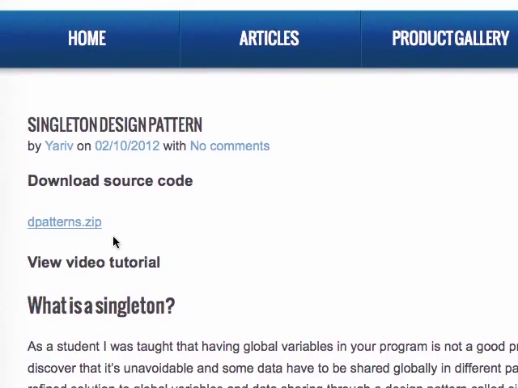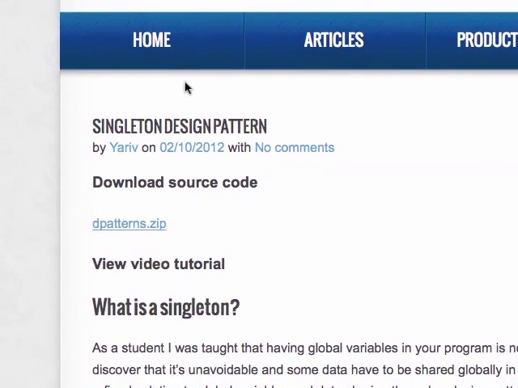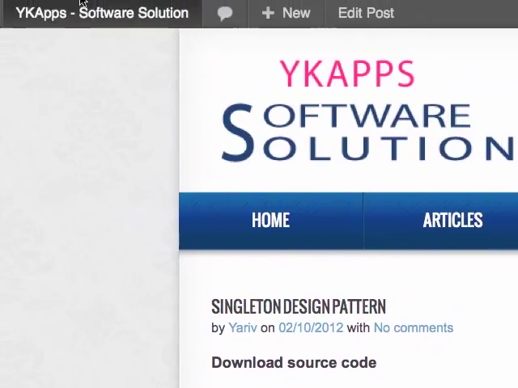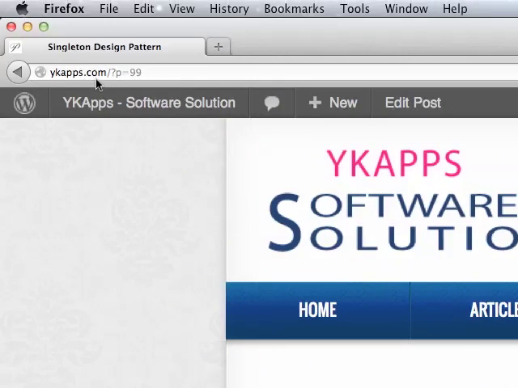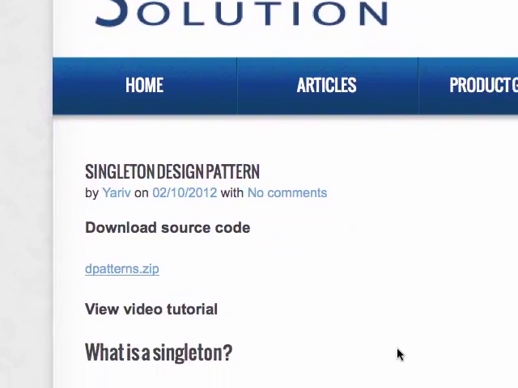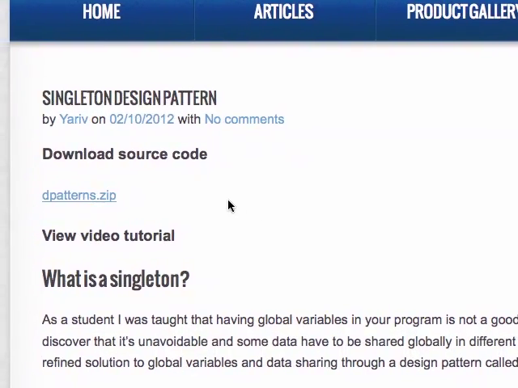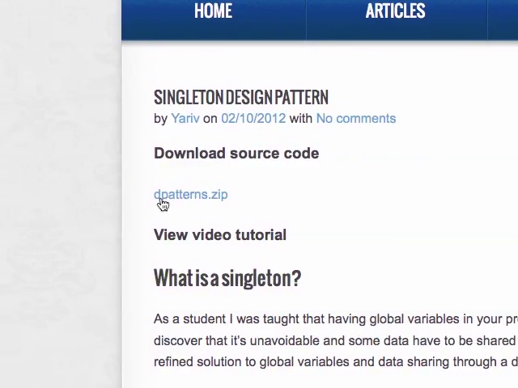Okay, let's start reviewing the code. So you can just go on ahead, open your browser, and go to ykapps.com. And in here, there's the article called Singleton Design Pattern. And you can find the source code, and you can just download the source code.